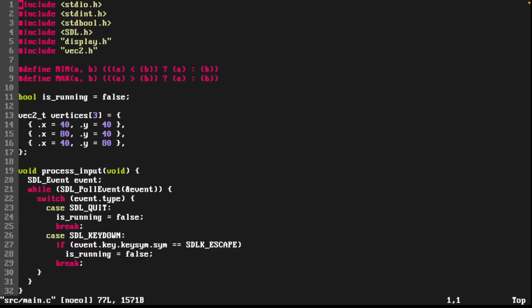Right, so super simple again. Couple of standard libraries, stdio, stdint, stdbool, SDL.h, and then I am including, of course, the display.h and the vec2.h with all those functions that we can call to create a window, destroy a window, draw the pixel at a certain X and Y position, use vec2s all over, so that's it.